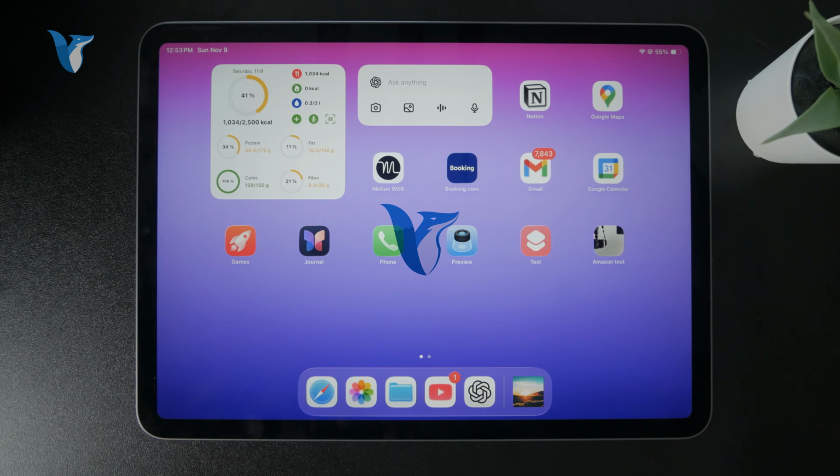So how do you download stuff from the Files app on the iPad? Let's get started and let's explain that.